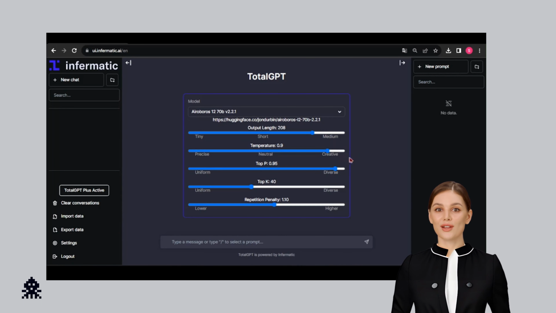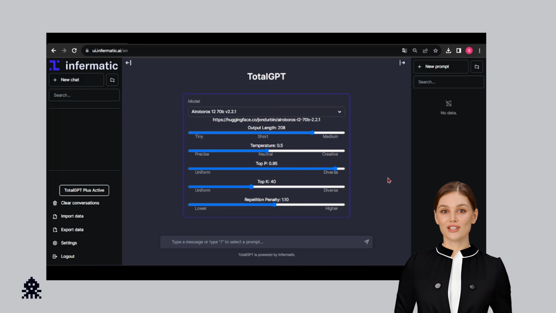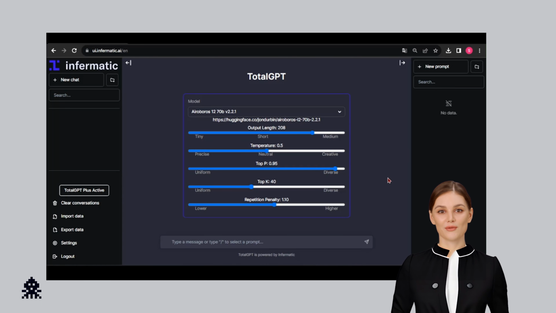Top P and top K come next. Both influence the diversity of generated text. Top P emphasizes a proportion of the most likely words, while top K dictates the number of top alternatives the model considers during generation. If you are unfamiliar with these settings, leave them at their defaults. We set them specifically for each model.